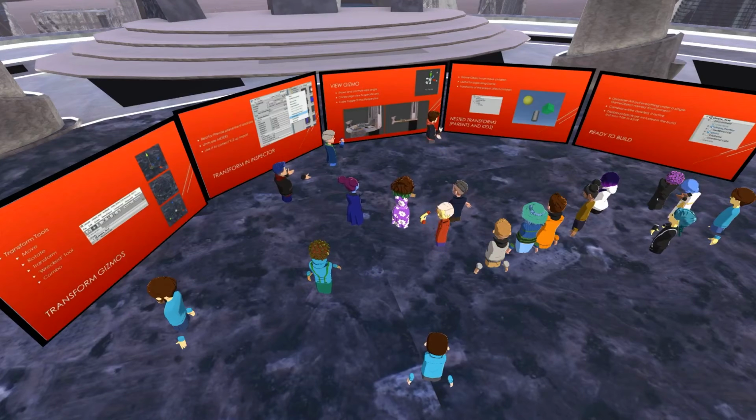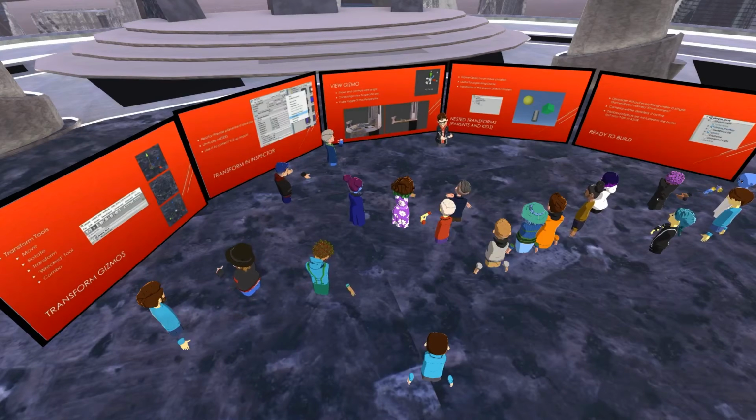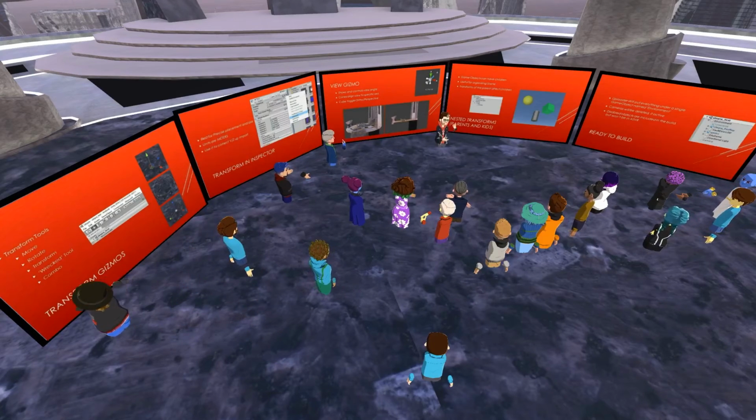So that's just something to sort of keep in mind when you're looking at those values. If you see something that doesn't make sense, check to make sure whether or not the object that I'm looking at is the child of something else or the parent of something else.